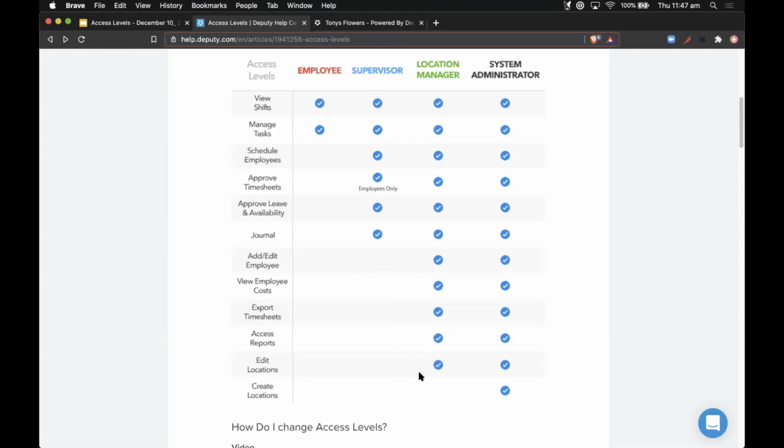Just be aware, though, that a supervisor, for example, can only approve the time component of timesheets. Same as for leave, by the way. So if someone submits a timesheet for 8 hours that they worked yesterday, the supervisor can only approve those 8 hours, not the amount of money that costs, which means that a location manager, or in this case, a system administrator, has to double check and approve that timesheet before you export it to payroll.